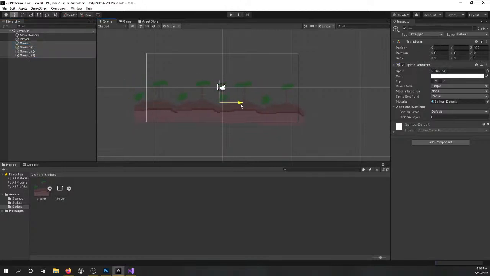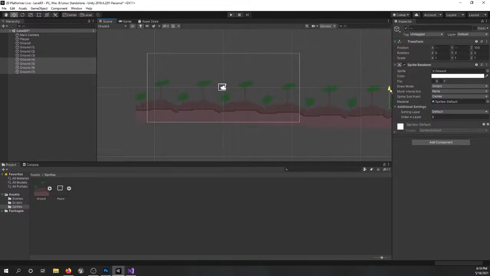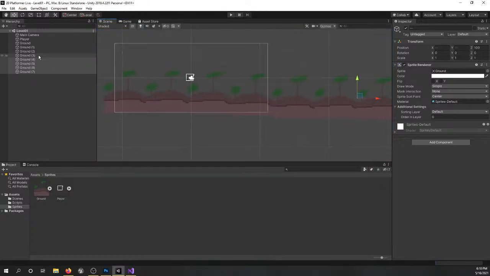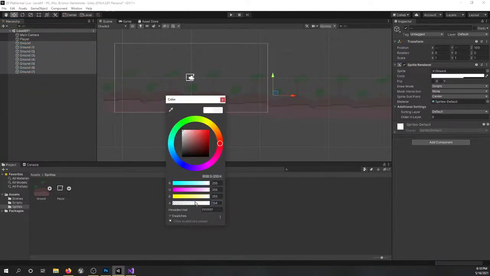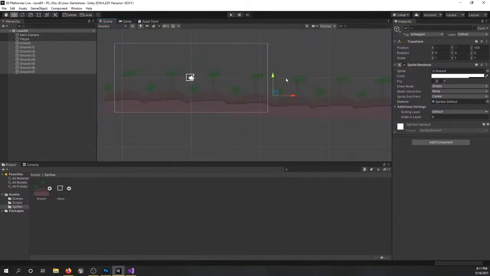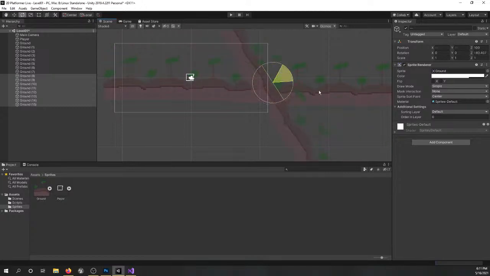So I'm going to take this, duplicate this. And also I'm gonna select all of these ground objects and change the transparency a bit because I think it's far away. Duplicate all these objects and rotate them, something like this. The reason is that I want to outstretch the ground a bit. So it looks like this.